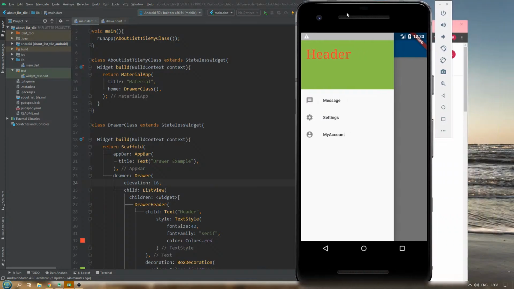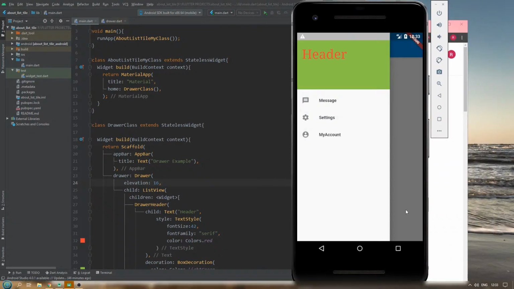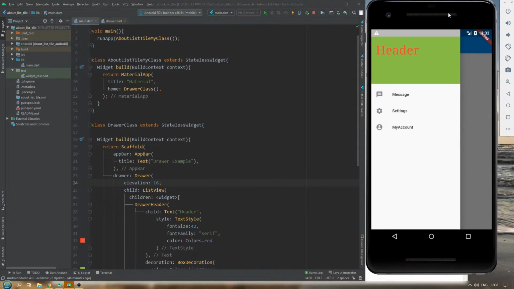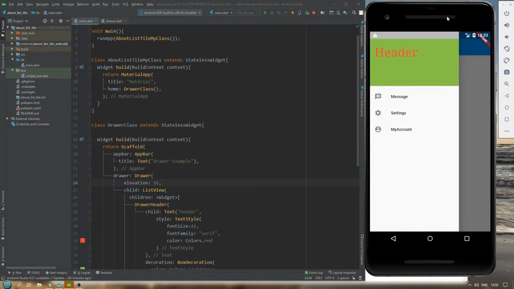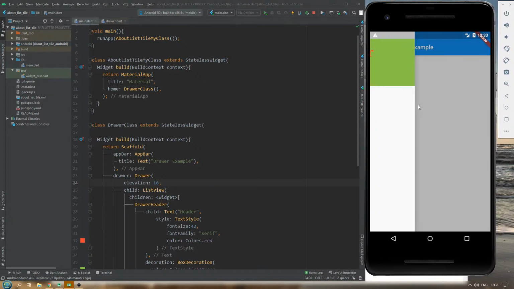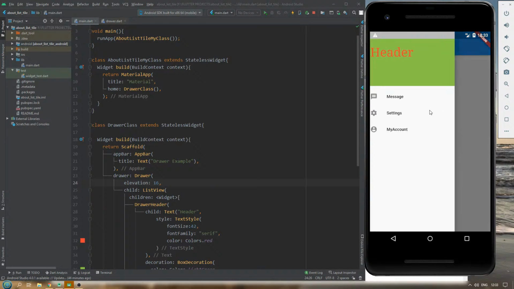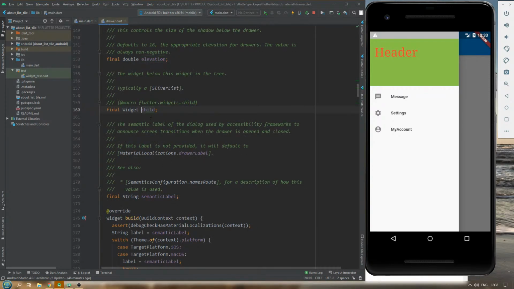Okay, let's close this. Okay, fine. So far we have created a drawer header, a drawer which contains the elevation of 16, and a child which contains a list view. We can also give a sliver list in place of list view, according to the file over here. Now I don't know what a sliver list is. We'll go back to it later.